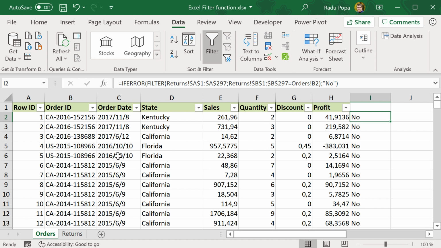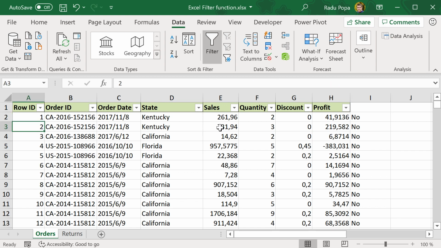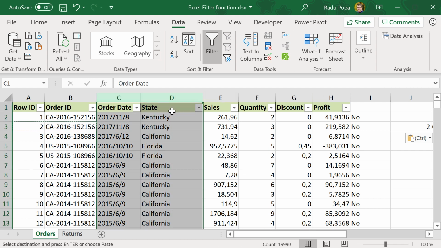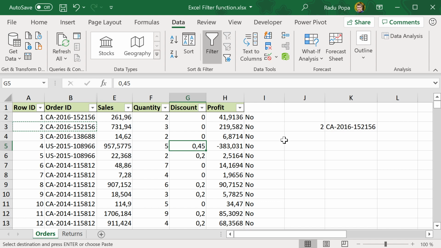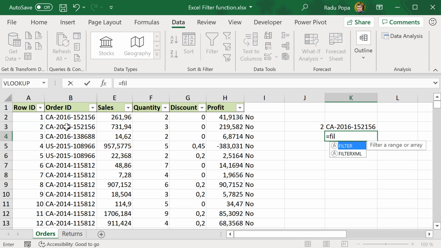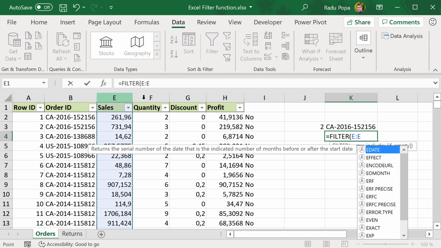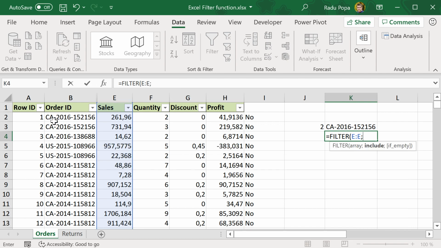This time I want to have, let's say, a lookup with two criteria. For example, I want to have the price for this combination of row ID and order ID. So I'm going to copy these just here to the right, and I'm also going to hide some columns, because it's easier for me to show you. So I want to get the price for this combination of row ID and order ID. I'm going to use the filter function as an array, I just want the sales column, and the first condition is going to be on this column to be equal to that one.